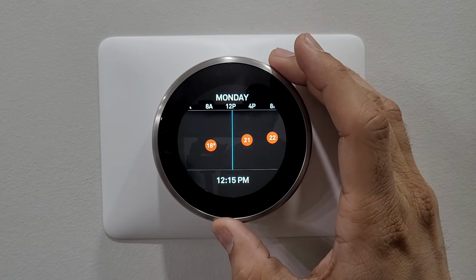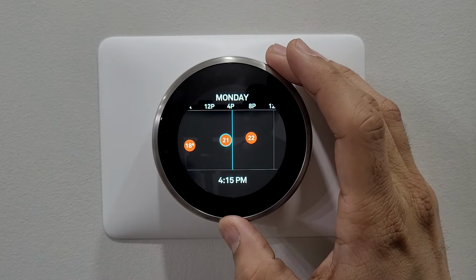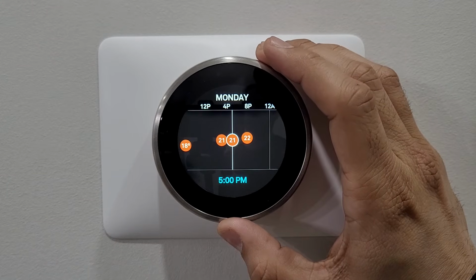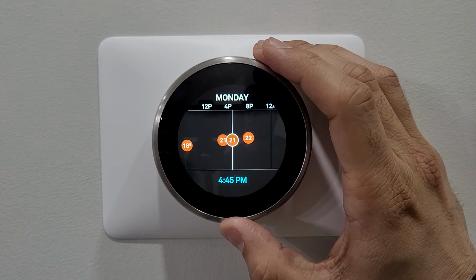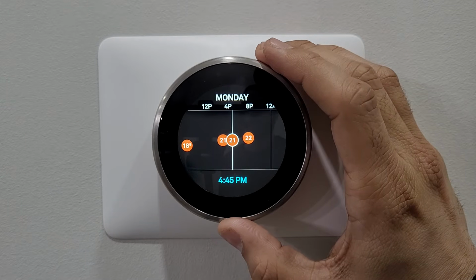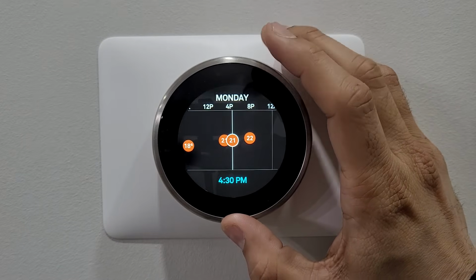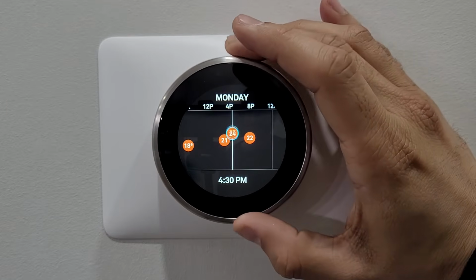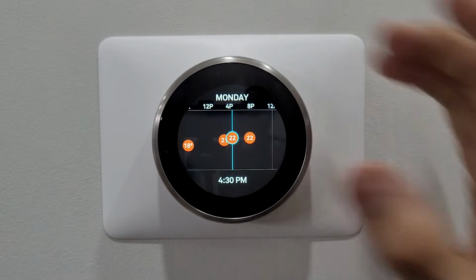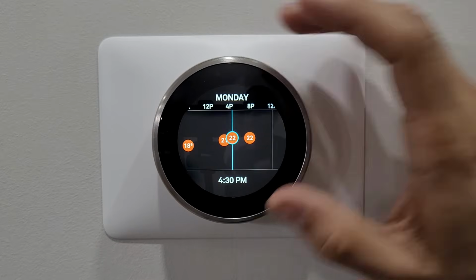Now if I come back at 5, or if you're done at work by 5, then press this and put a new one. If you don't want to start the temperature at 5, but you want to start it at 4:45 or 4:30, then you can turn it. If you see the time at the bottom, it's changed: 4:30, 4:45, and 5. So I will say 4:30, you press it, and now you can go up and down on the temperature. I'll set it to 22. So by the time you arrive home at 5 or 5:15, the temperature that you want is already achieved.